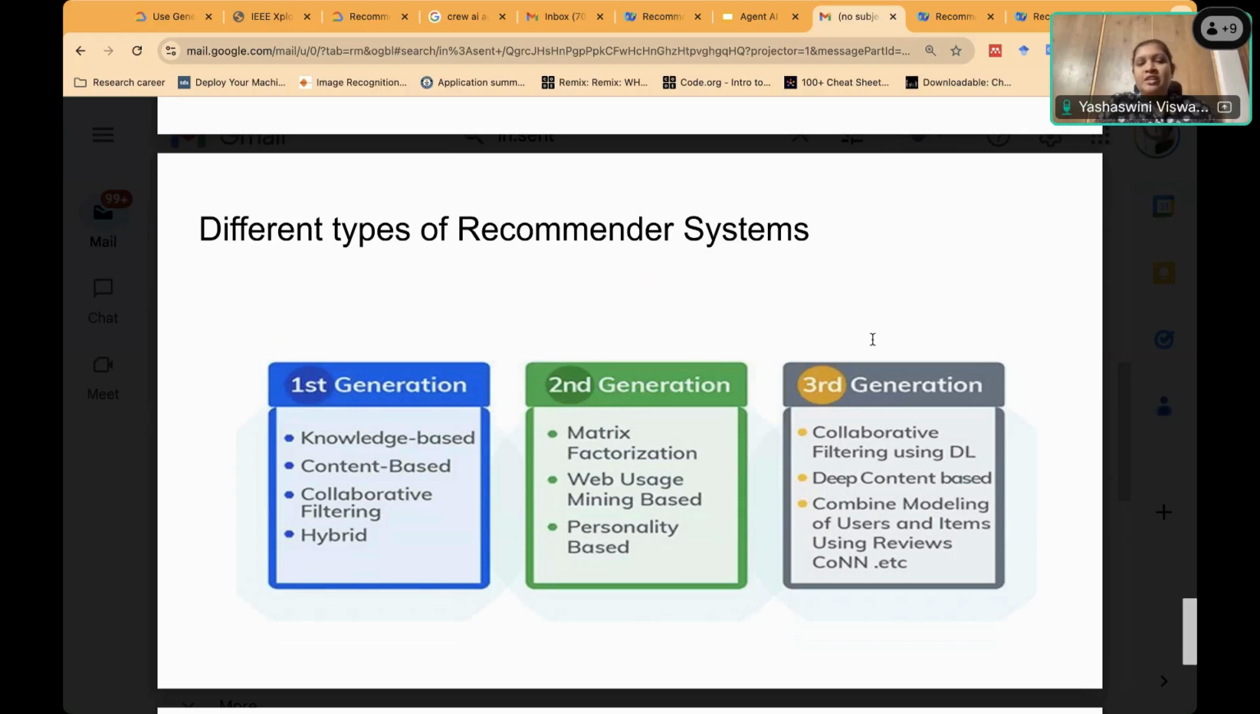Now, knowledge-based is when, earlier, there used to be a critic writer in the newspaper. He has the expertise to understand what the items are and which are the good ones. Those are critics. So they have the knowledge, they have the expertise to do the recommendations.